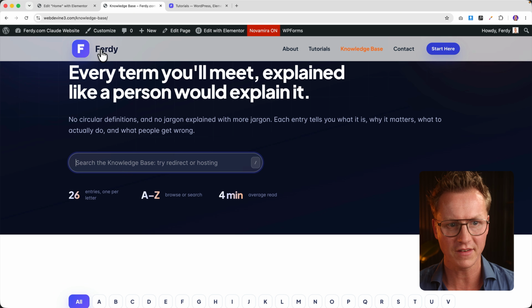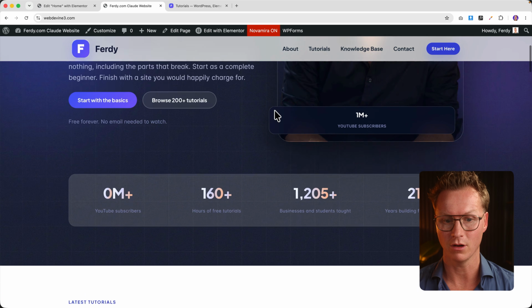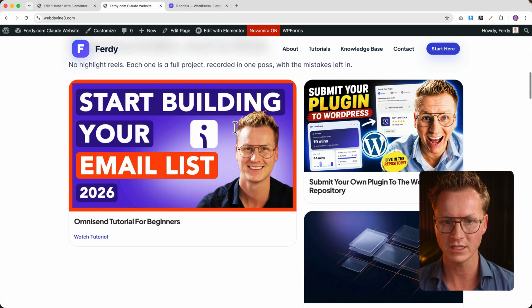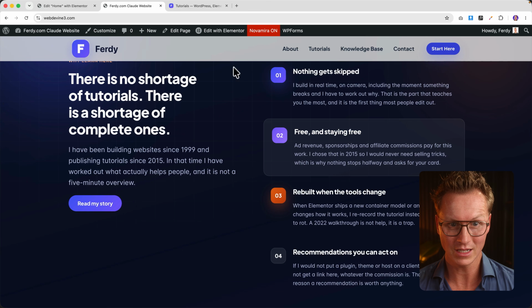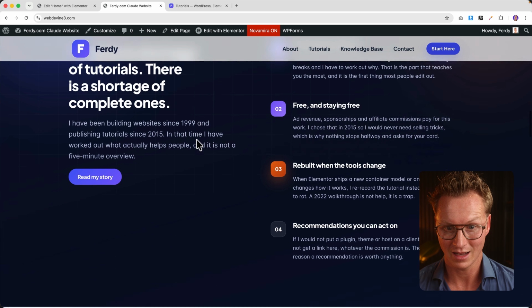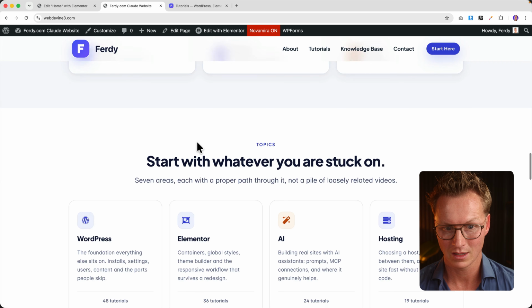So if I take a look at the website, now it's a matter of taking a look at what I want to change. And the question is, do I want to change it in WordPress or in Claude? So if I want to change this text, really simple. I go to Elementor and I change it. That's the way it works.